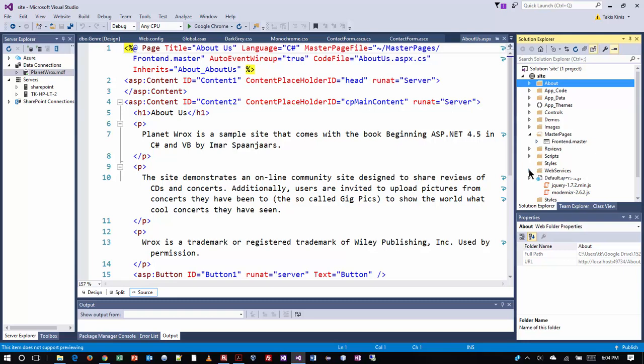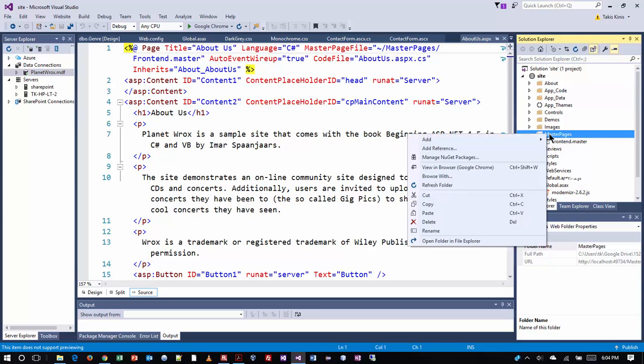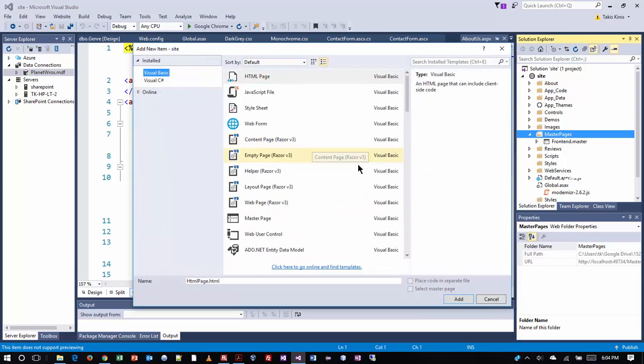All right. So let's do what the book says, and what they're asking us to do is add a new item inside of the Master Pages folder. So I'm going to right-click, Add New Item. And what we want to add is a new master page. And this one they want us to call Management Master.